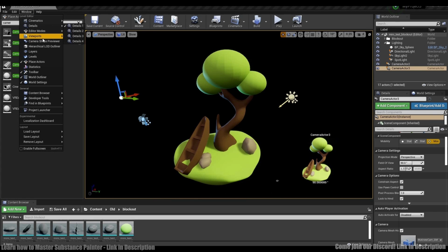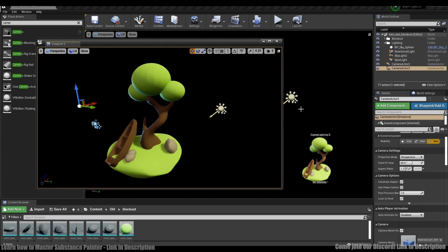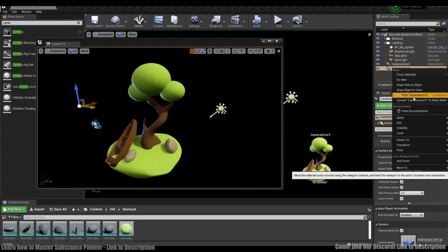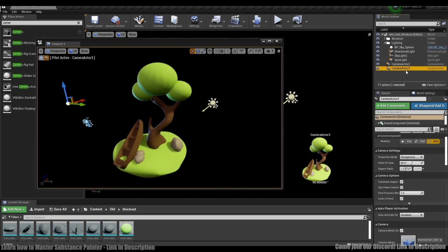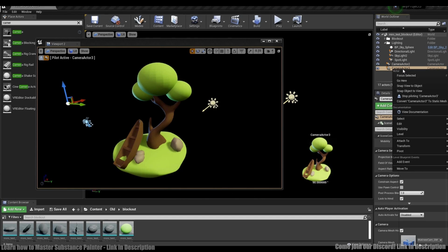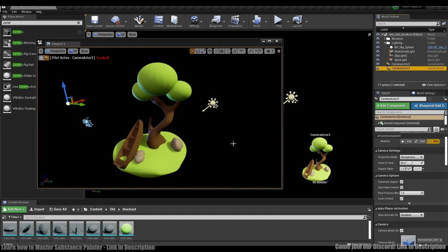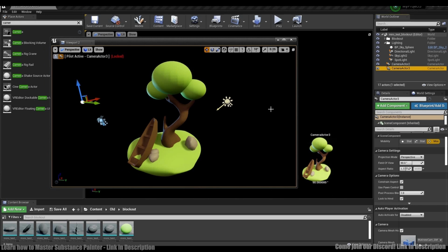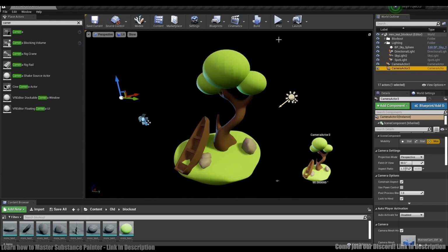I usually open a second viewport and just lock the camera there so I can always see the full scene from that angle while I'm working. So you can click and find Pilot the Camera and then Transform Lock Actor Movement. So now it's going to be locked in this viewport here.